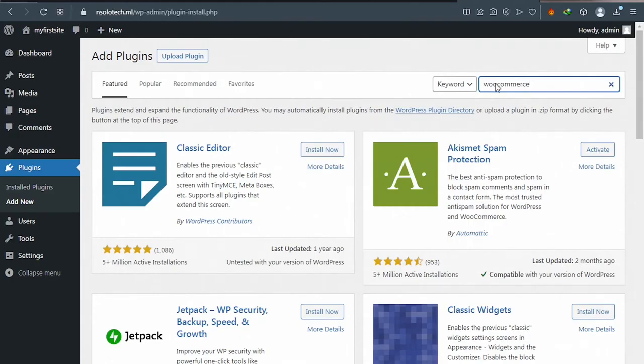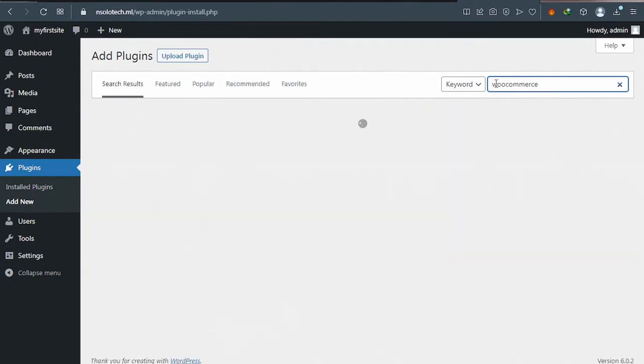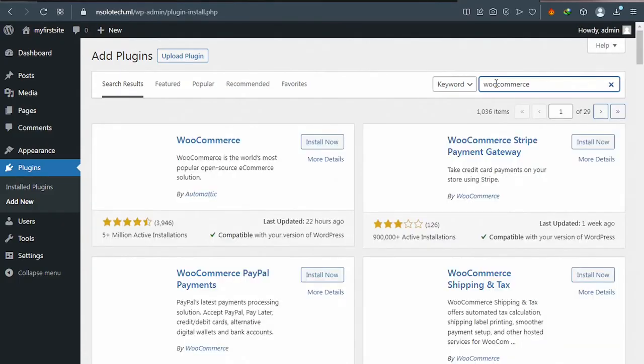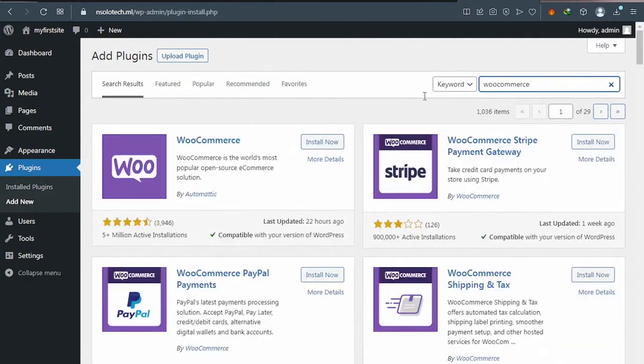Now WooCommerce is a plugin we use to build shopping websites. Okay, so with WooCommerce we can build a shopping or an online store. Okay, so let's wait for it to load. Perfect. Now click on it.